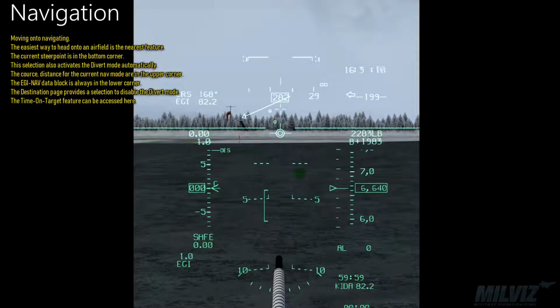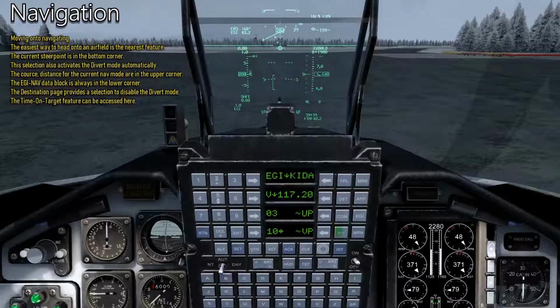The course and distance for the current nav mode are in the upper corner. The EGI nav data block is always in the lower corner. The destination page provides a selection to disable the divert mode. The time on target feature can be accessed here.